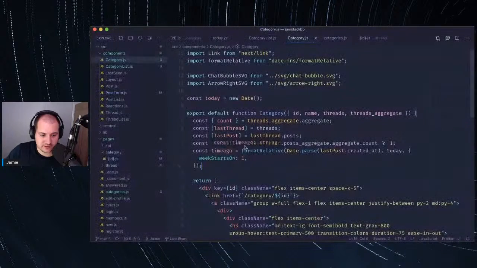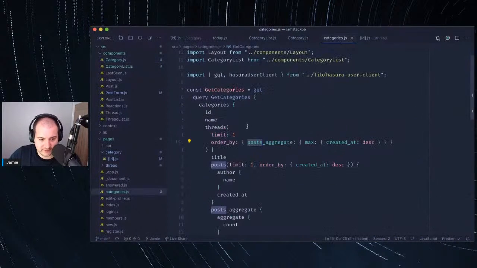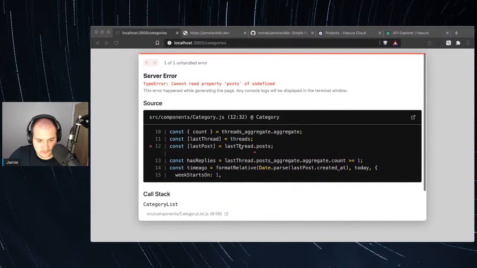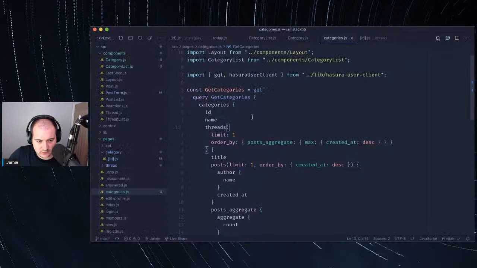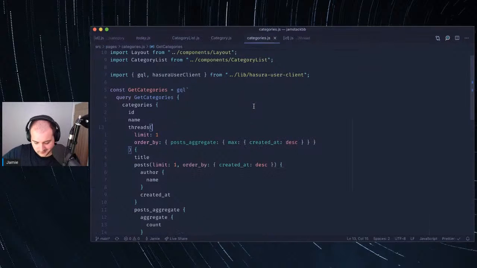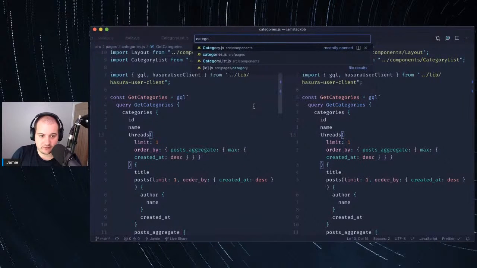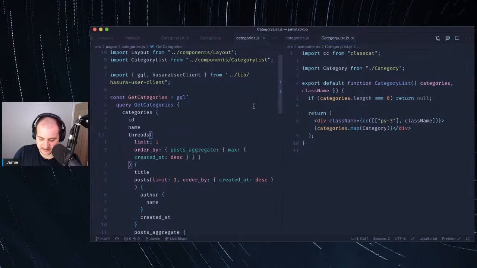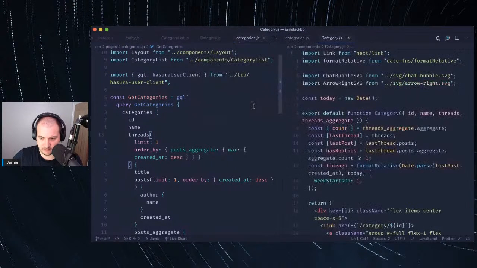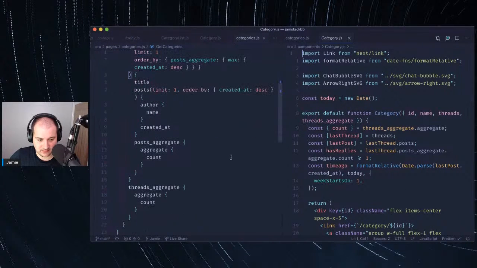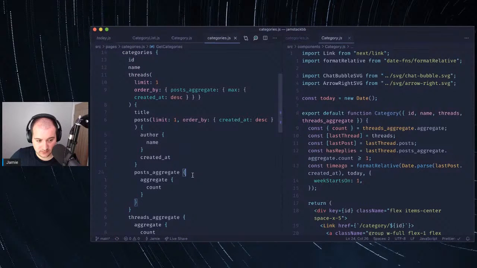So last thread posts. Are we even querying for that? Threads. Last thread. Category list gets categories, and it passes each category to the category component. We then have threads and threads aggregate. Post aggregate, I don't think we need. Oh, we do for the Boolean has replies.